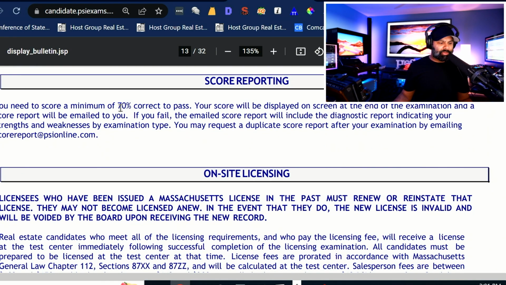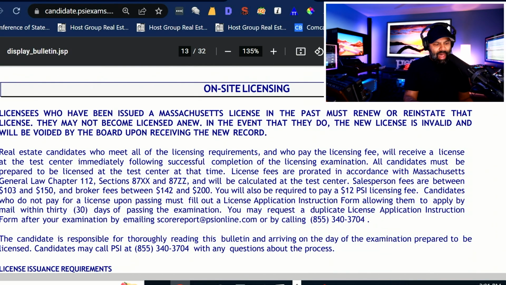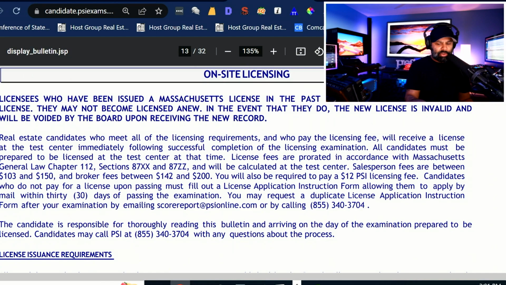You need to score a minimum of 70% to pass the examination on both sections of the exam. One part is 80 scored questions. The other part is 40 scored questions. And then if you pass, they will issue your license right then and there.